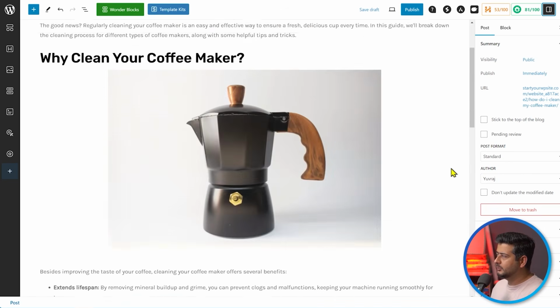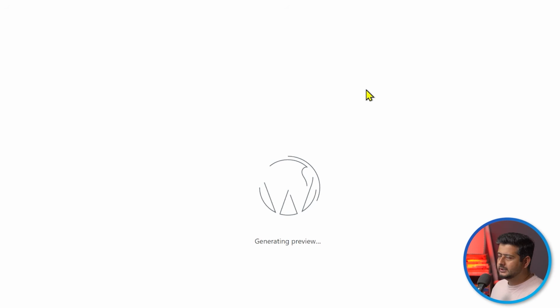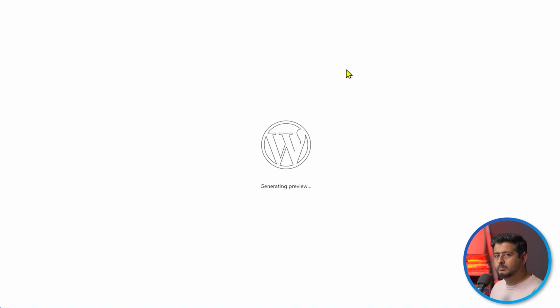So how do you preview this blog post? Well, just before the publish button, you see the desktop icon here. This is the preview button inside WordPress. You just have to click on it here, and then you have preview in new tab. If you click on this, this will show you how the final blog post will look once it is published on the site.